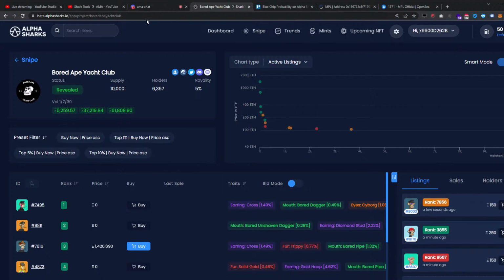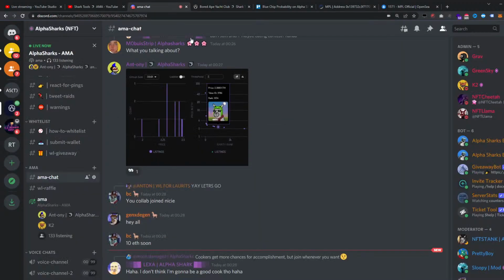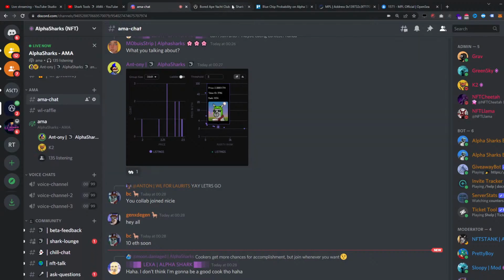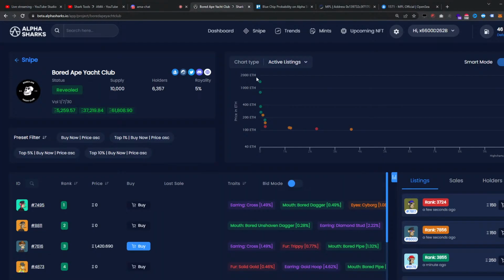It's all about the speed, and it's some kind of needed feature for rarity sniping tools. Yep. So this is already there.